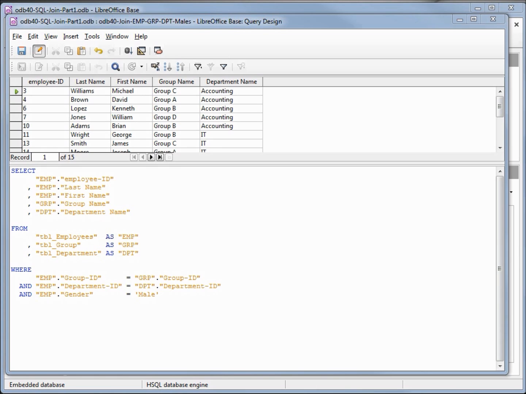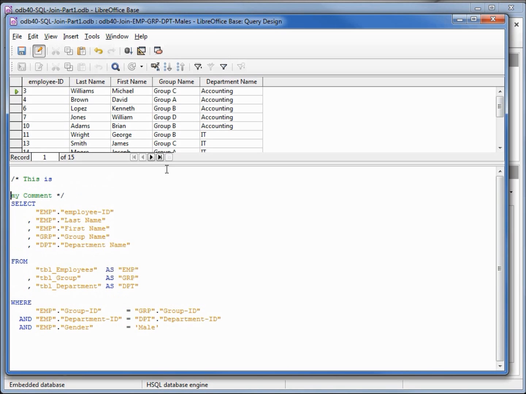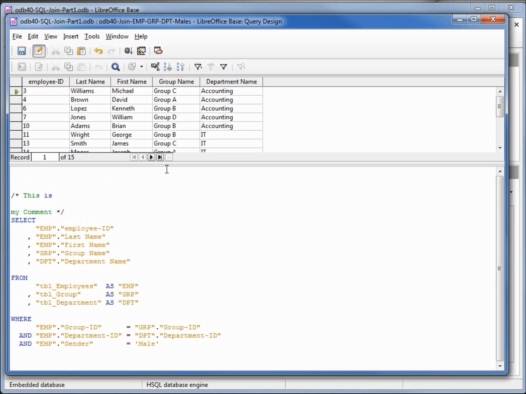LibreOffice SQL comments use the same format as PHP, Java, C programming languages. I'm going to add a comment to the beginning. Control V to paste, and it says this is my comment. And it's got a slash asterisk, then my comment, then asterisk slash. Using this format, I can make this comment on multiple lines. The other way to do a comment is a single line comment, and that's by typing slash slash single line comment.